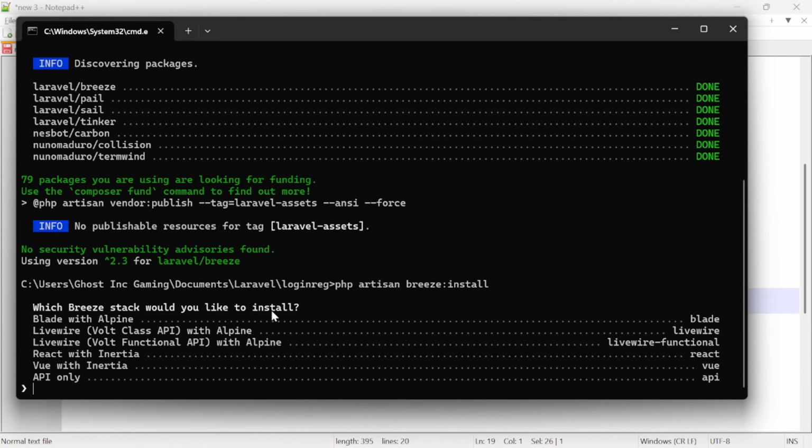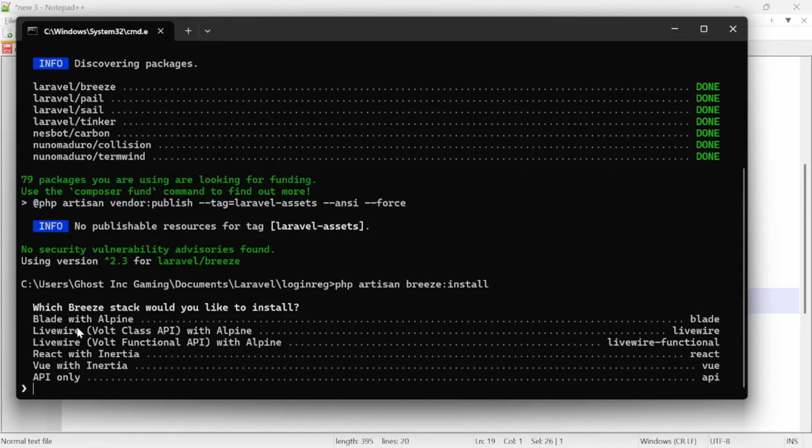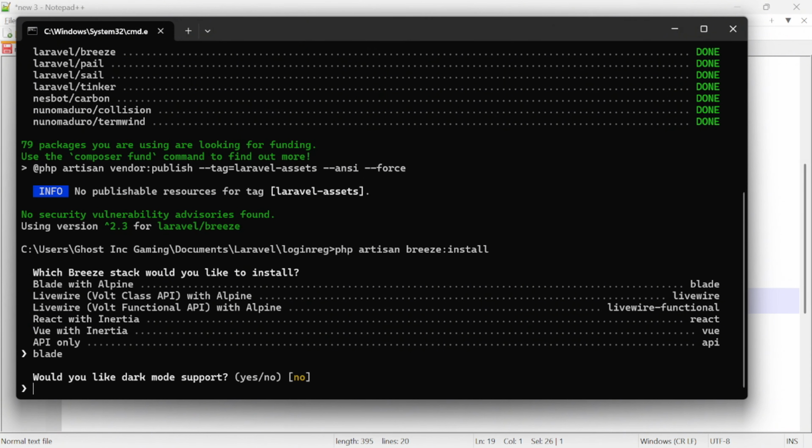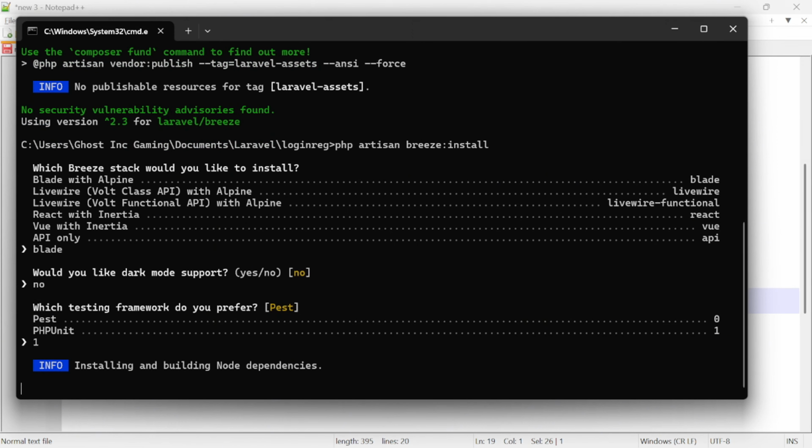The first thing that it is going to do is ask you a few questions as to which stack it is going to install. Is it going to install Blade, Livewire, React, or whatnot? We want it to install Blade. Do you want dark mode support? We don't need the dark mode support for now. And which testing framework are we using? Currently we are using XAMPP, so we're going to be using PHPUnit, which is number 1. Now it is going to start installing all these dependencies.